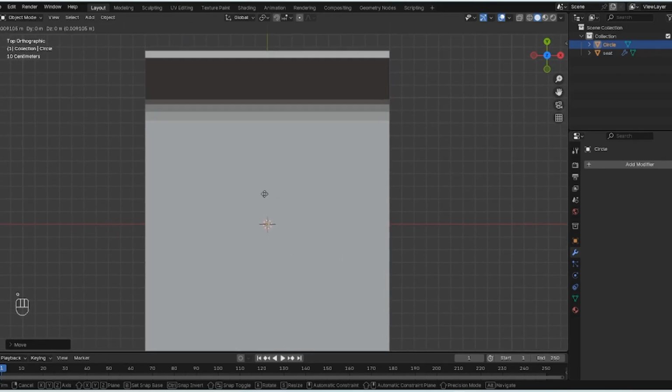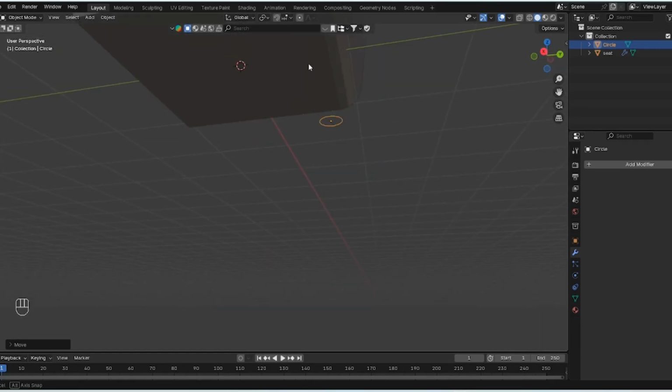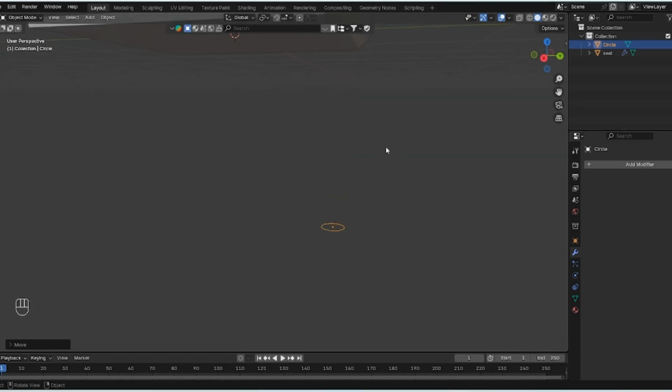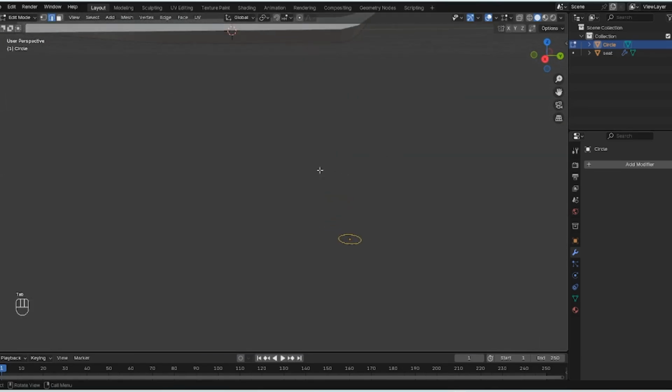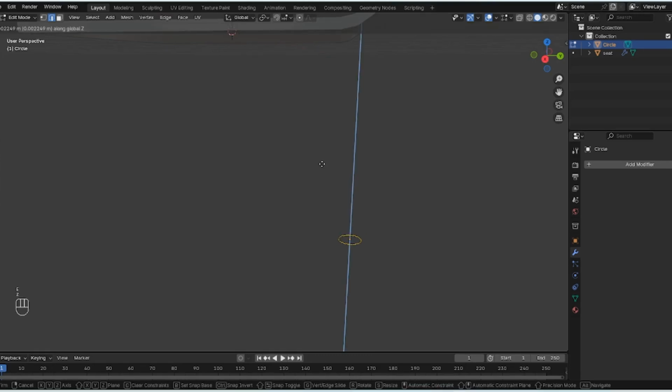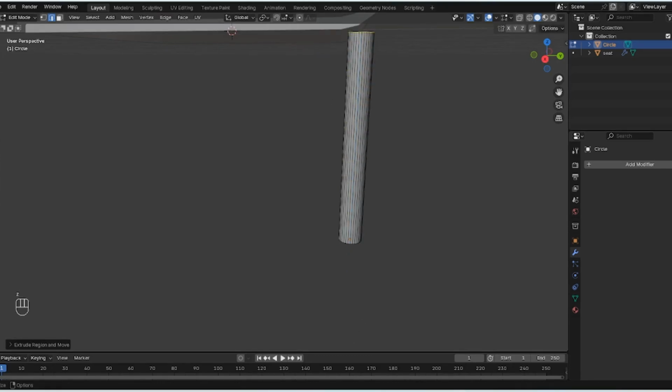So I'm going to hit G, X, and move this over here, G, Y, bring it up. You know what, we're going to actually bring it out a little bit, right about there. I'm actually going to bring it in a little bit. We're going to bring it out to right about there. And now we are going to tab into edit mode. We're going to hit E and Z, and bring it right up to the top.